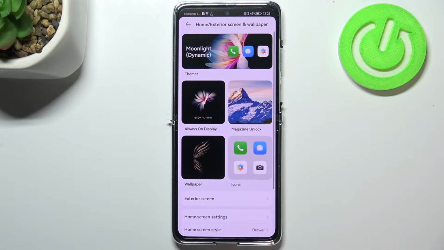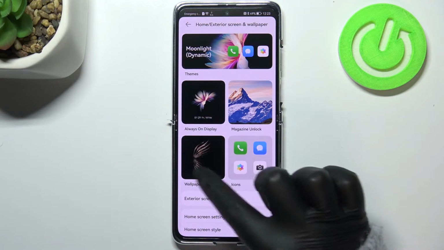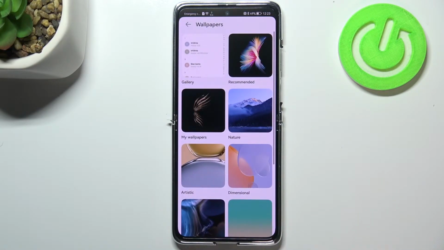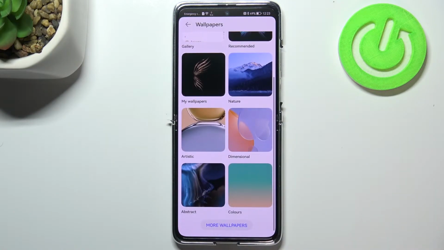Let's tap on it. As you can see here, we've got plenty of albums and options to choose from, but let's focus on this wallpaper section. So let's tap, and here we've got some albums with wallpapers from which we can choose the wallpaper, obviously. Here we've got our own gallery, some recommended ones, and some pre-installed wallpapers. Here we've got My Wallpapers, where the wallpapers which are currently set are stored, and under it we've got some more albums.